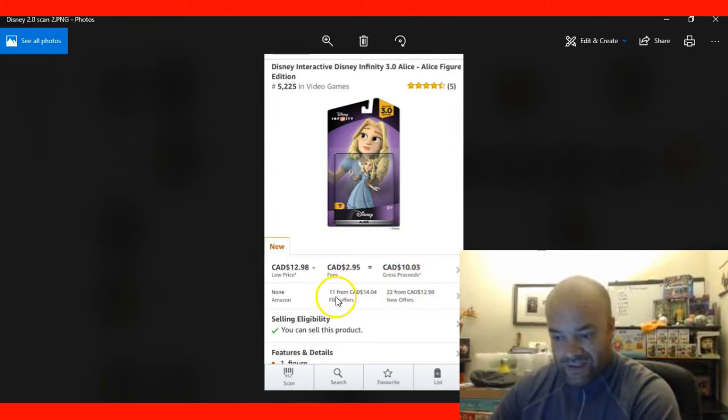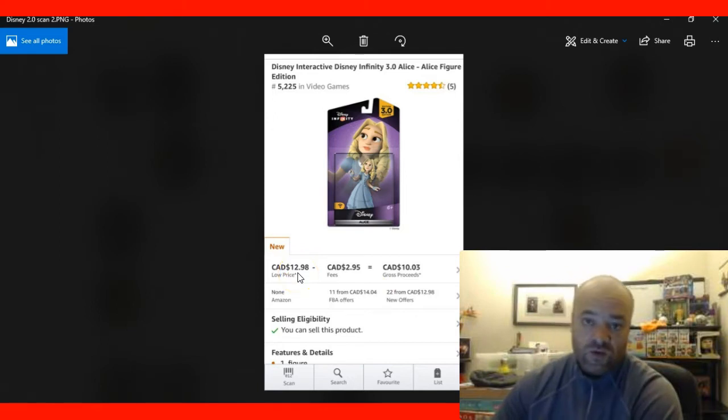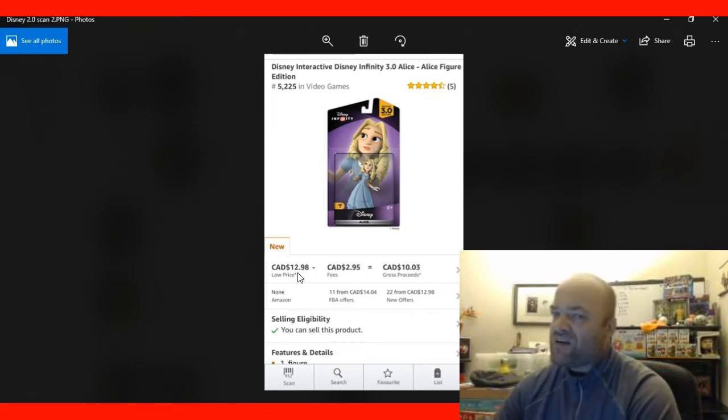so this is how many sellers there are. FBA offers. You can sell this product. The price point is $12.98. As soon as I saw $12.98, personally, I'm looking at it and I like to see things around the $20 price point. 17 is kind of my lowest.